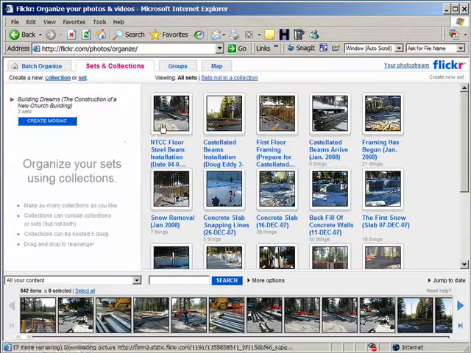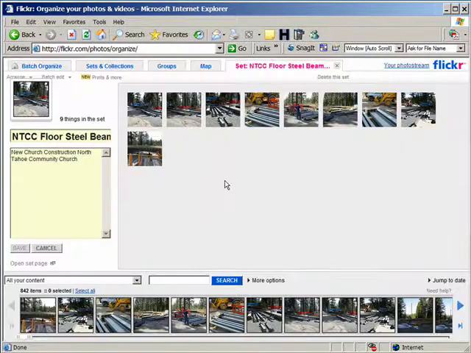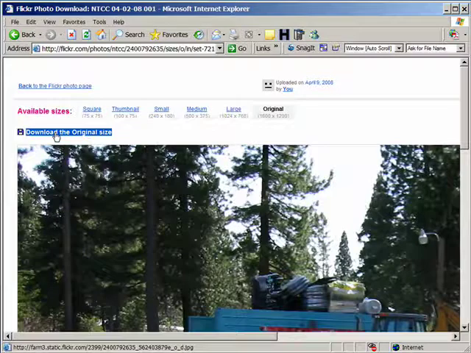Click on Sets and Collections, and you can see the sets that you have. I'm going to click on the set that I just uploaded, and here's where I could change the name or the description. And that is the basics of getting pictures and organizing onto Flickr.